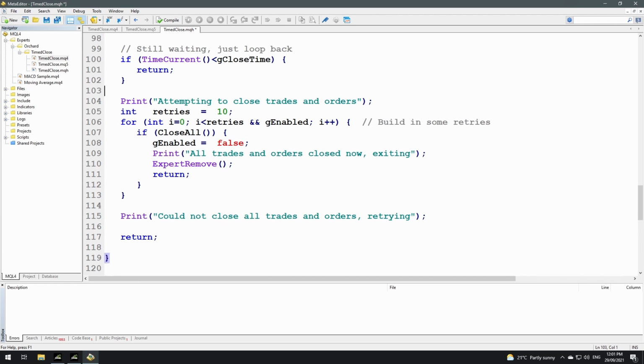And this is where I want to be careful. So first I'm printing a message to say that I'm attempting to close trades and orders. That's just for logging purposes. I'm including this integer value retries because sometimes closing trades fails, and I'm going to retry because we want to make sure that you do close those trades. So I'm just setting that to 10. It will try 10 times to close all of the trades.